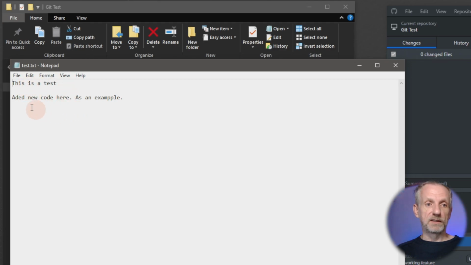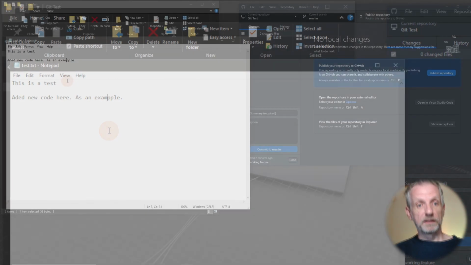Yes, look at that. This is a test. Added new code here as an example. And the last line where I said I've royally screwed it up is no longer there, and my project is working again. So that's how this works with a simple text file.